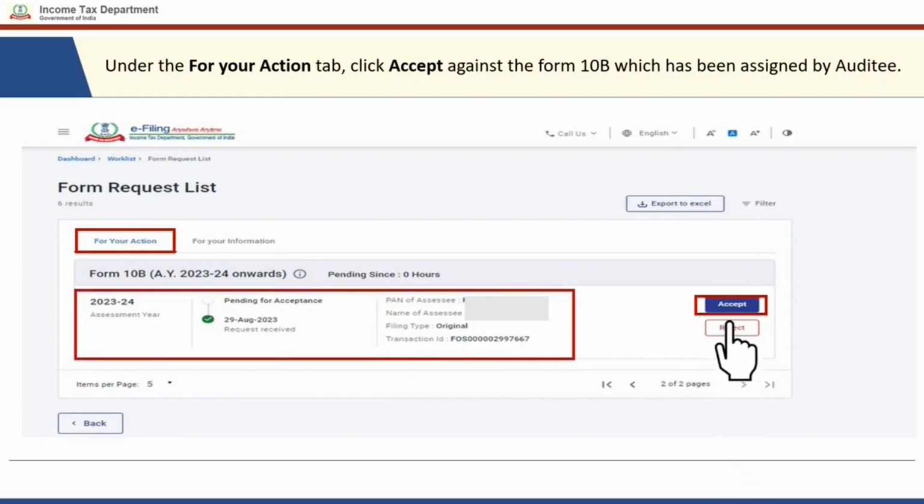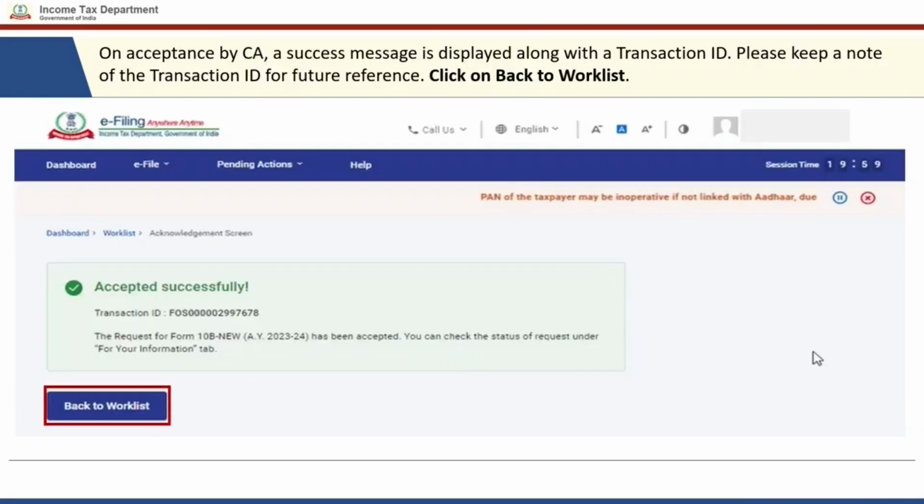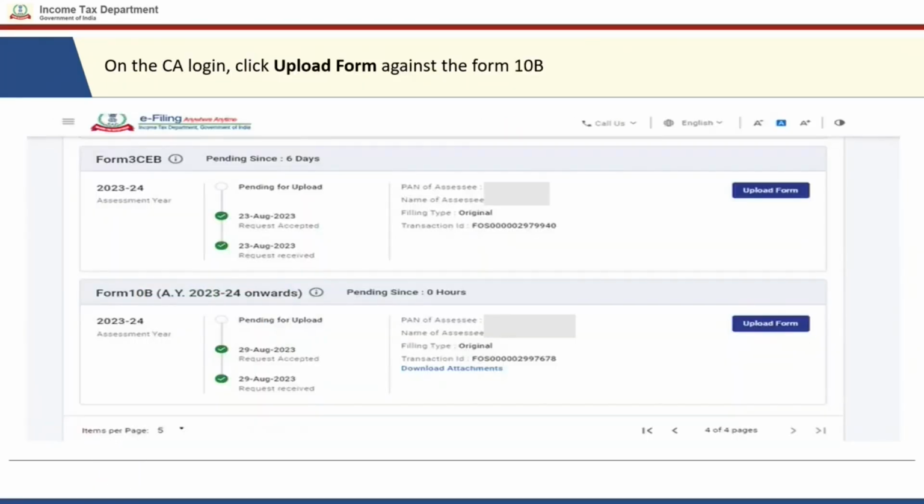CA can accept the request or reject the request. Once the CA accepts the request, a success message will be displayed along with the transaction ID. The CA can take a note of the transaction ID for future reference and then click on Back to Work List. In the work list of the chartered accountant, now the form will be available for upload. So the CA can click on Upload Form against Form 10B.